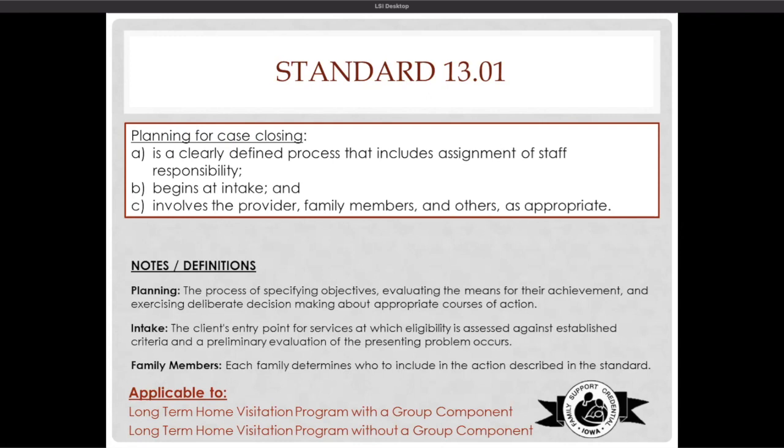Some things we want to specify here is what planning really is. It's the process of specifying objectives, evaluating the means for their achievement, and exercising deliberate decisions about those appropriate courses of action. So planning is really a purposeful thing. That's what we're getting at in that definition.